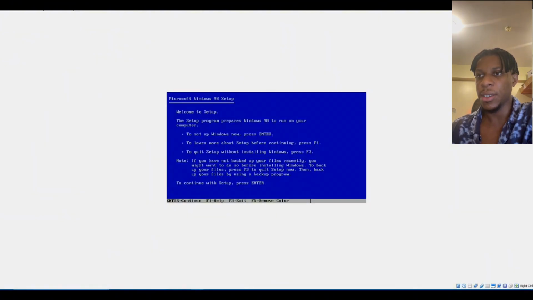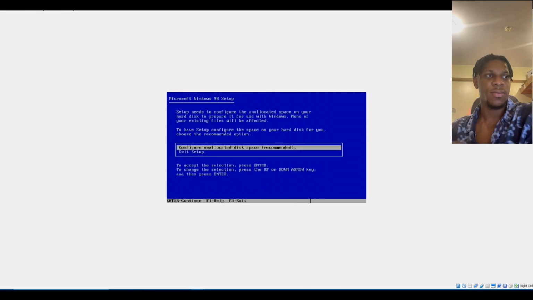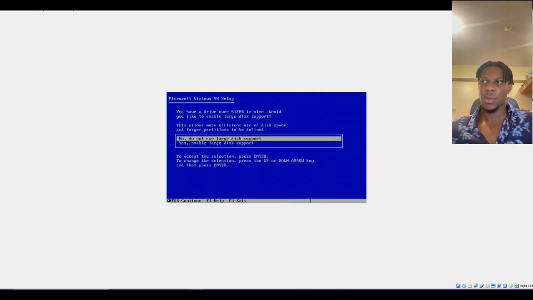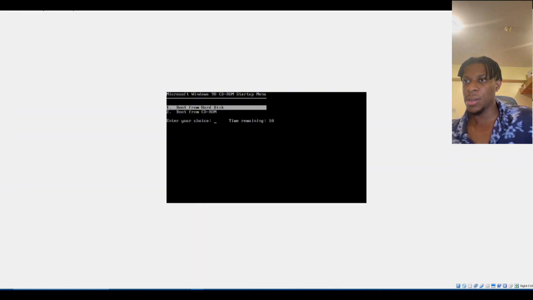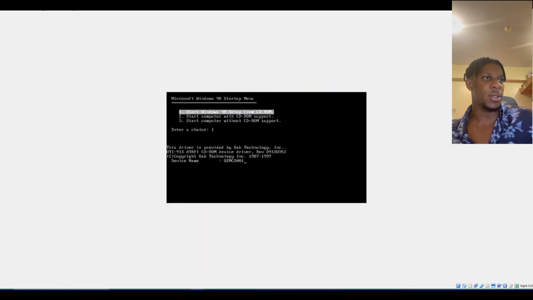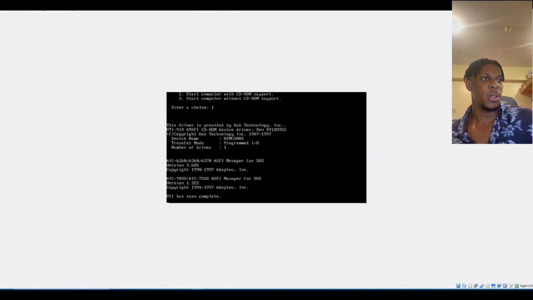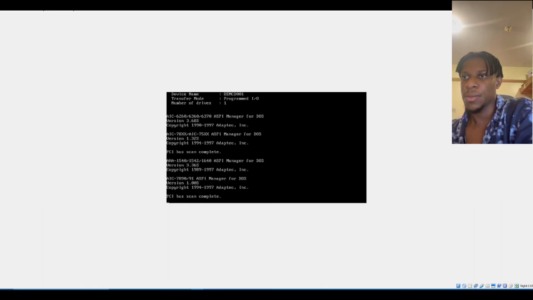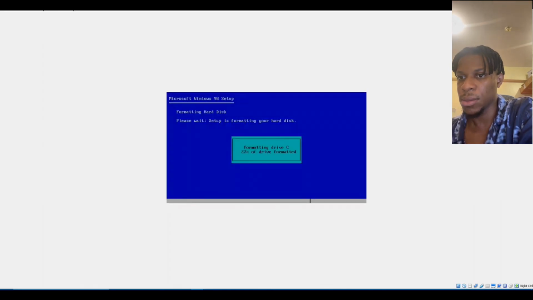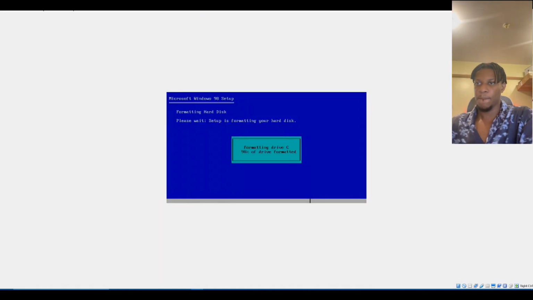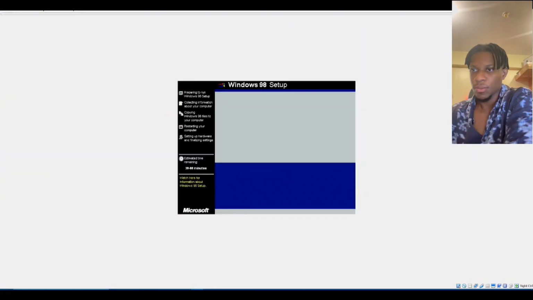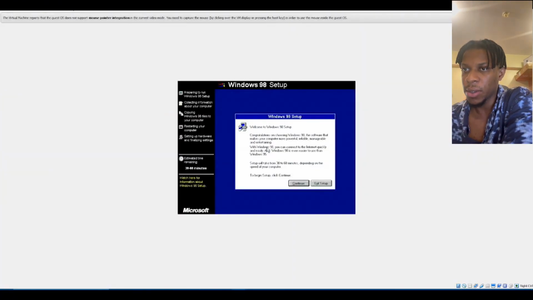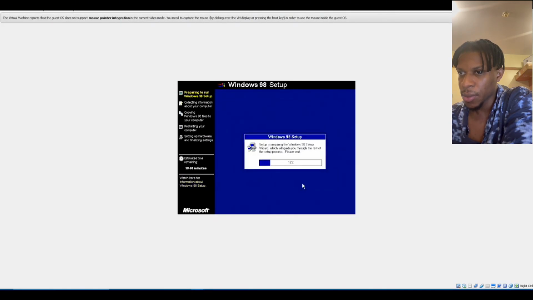So it's kind of loading right now. Then configure: do not use large disk support. Next, I just keep clicking on next. Then I have to wait for the drive to load up. Continue. Accept all terms and continue.